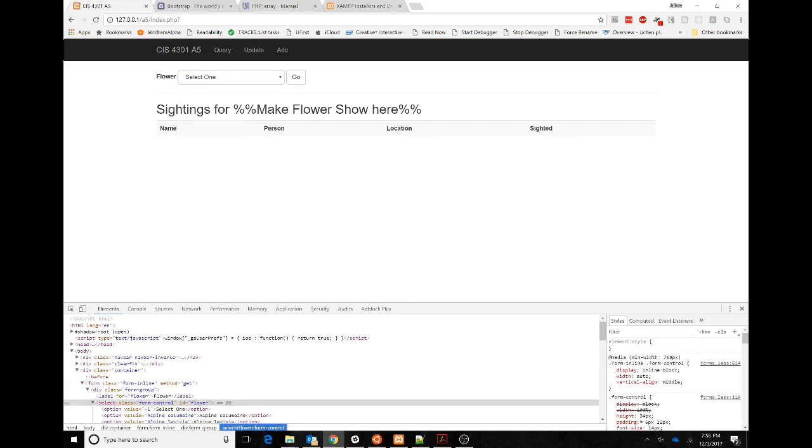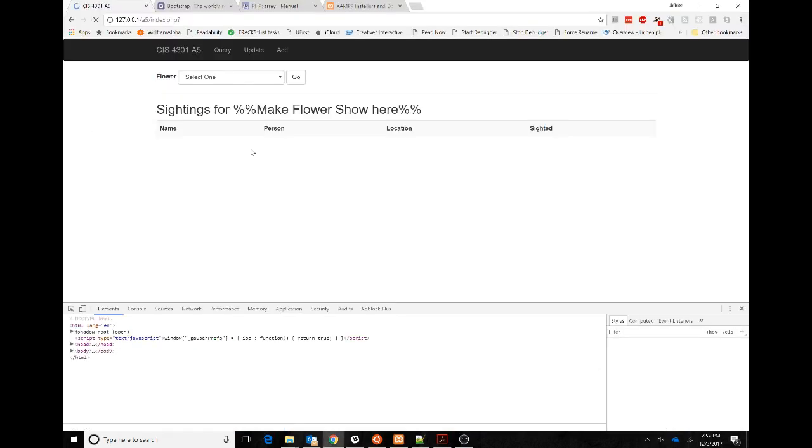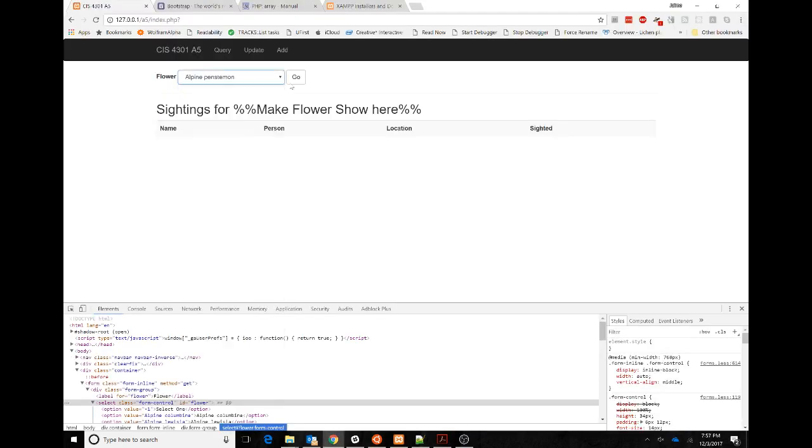nothing happened like I wanted it to. Let's see. ID flower. Why didn't I get set? Oh, value helps. I'm expecting it to show up in the URL, and it's not.